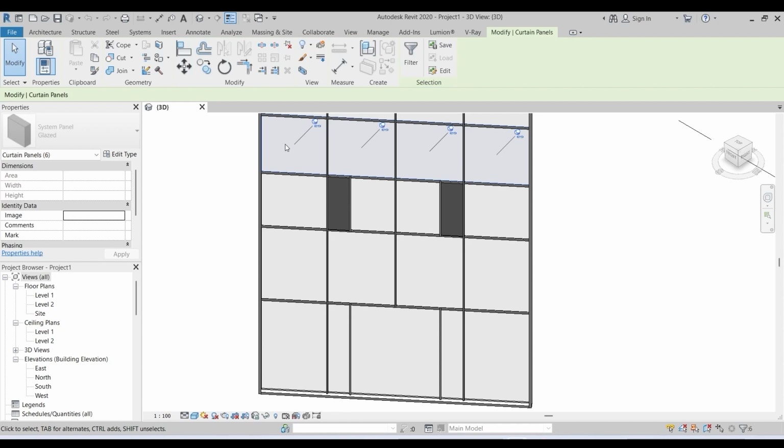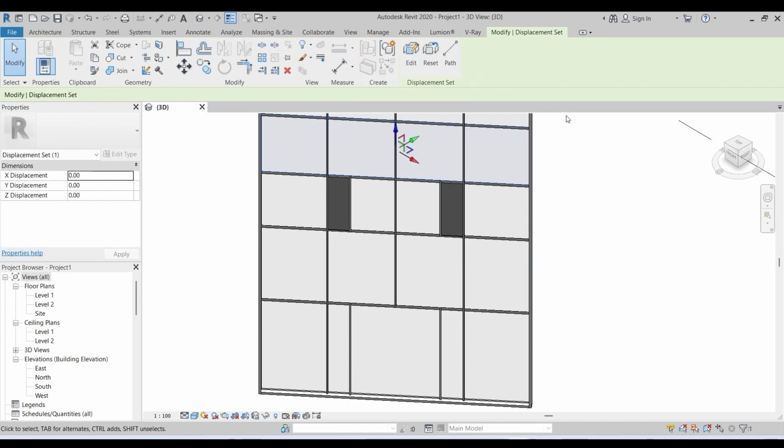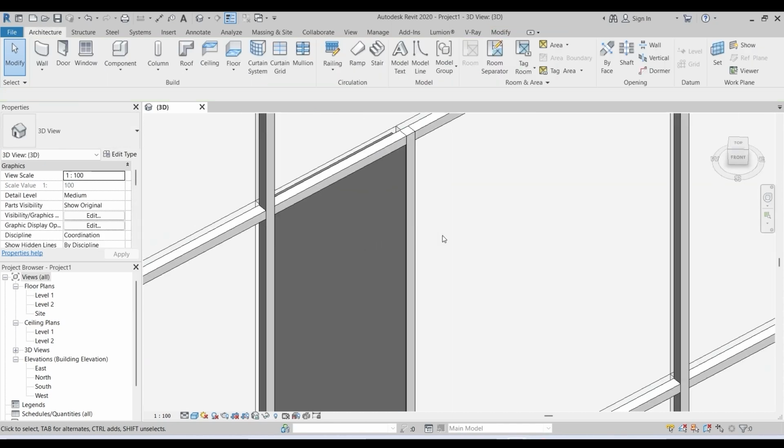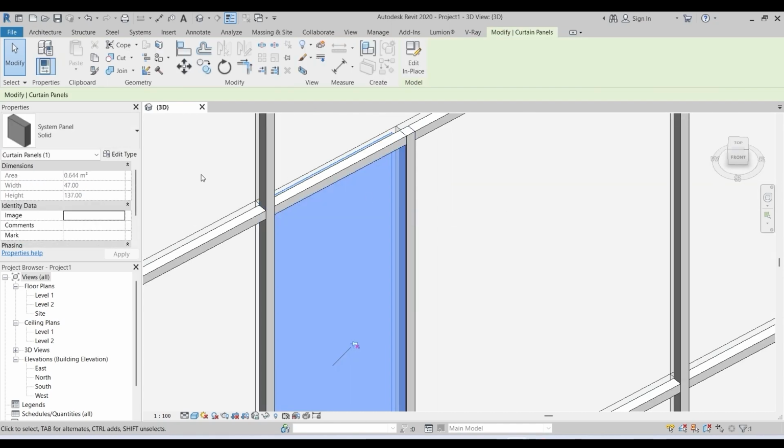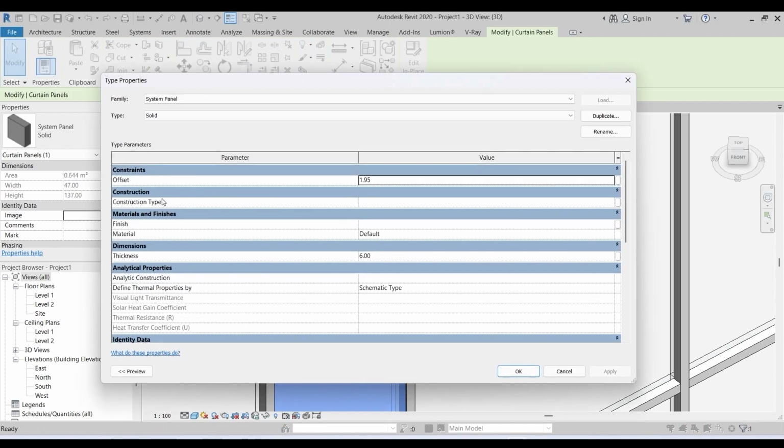I can unpin all of this in one go by just going to this tool and tapping on it. You see everything is unpinned. If you want them to get pinned back, then you click here to pin it back. Now every panel is pinned back. If you want to alter thickness and everything, again select it and go to edit type, and from here you can change this offset. I change it to 0.5.